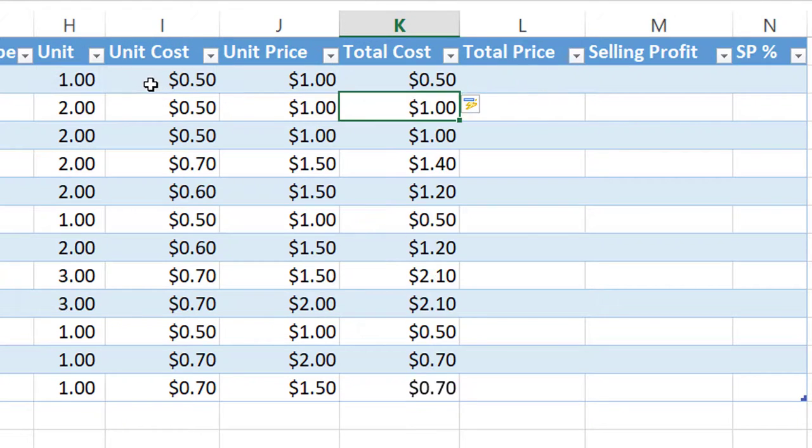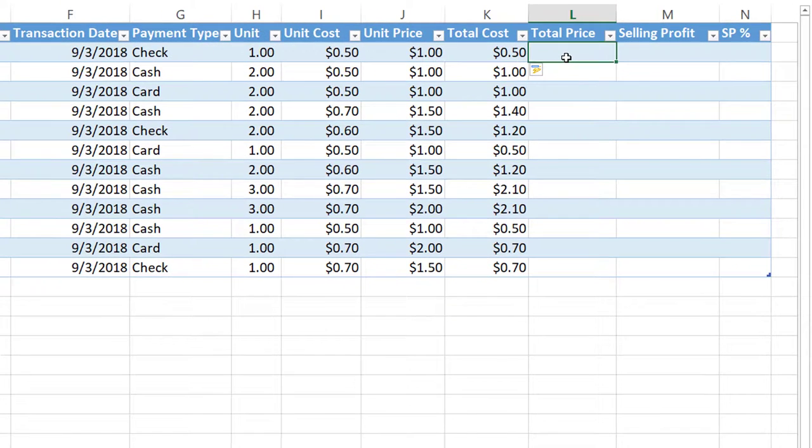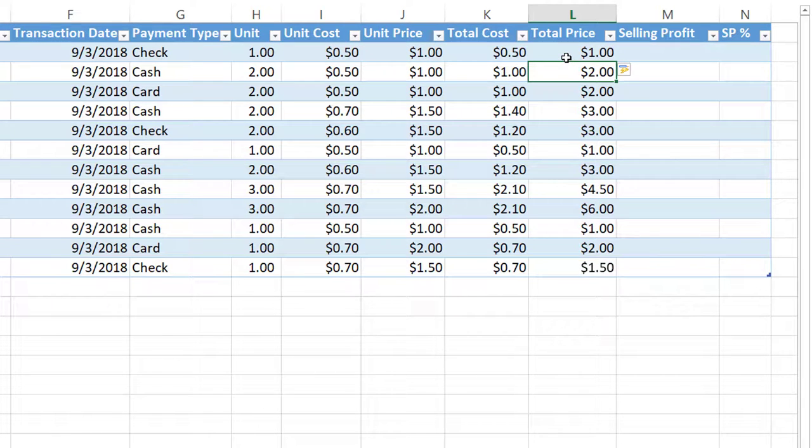as I hit enter. And so in total price, I'm going to actually put in the formula equals H2 multiplied by J2. I'm going to hit the enter key, and then you'll see that it actually populates down still too. It can get kind of confusing, but just know in a data table, it's referencing the header.